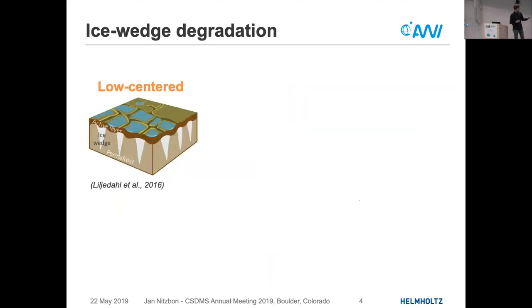All right, so at the top you saw these typical polygonal patterns. They typically have water-covered centers and elevated rims between these polygons. Underneath the surface, there are huge ice wedges. They form due to cracking of the ground in very cold winters. Then you get accumulation of snow in these cracks, and in the next summer and winter, this will melt and refreeze again, and over hundreds of years accumulate huge amounts of ice in the subsurface. So it leads to a very heterogeneous distribution of ice in the subsurface.